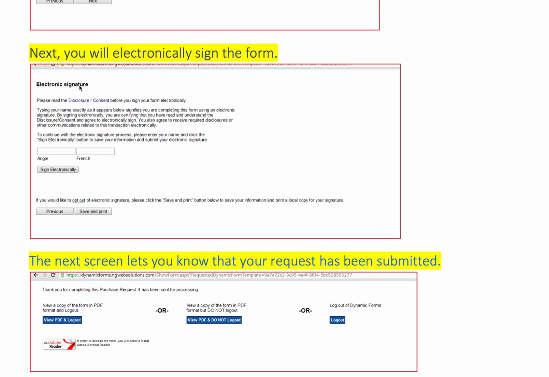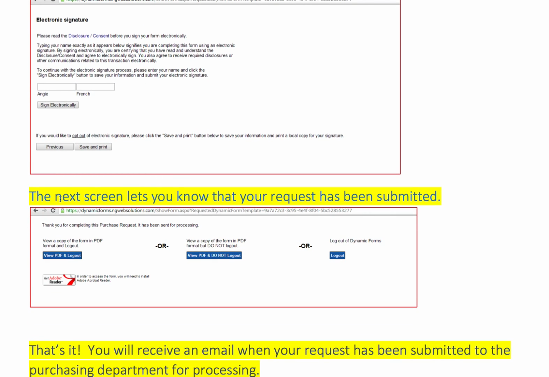Next, you will electronically sign the form. There's a little disclosure statement here, and then you're going to enter your name. Because you're logged in under your account, it's going to have your name here. Just put your first and last name and then sign electronically. There also is an option if you do not want to electronically sign: you can save and print and then hand it off to your departmental supervisor. The next screen lets you know that your request has been submitted. And that's basically all there is to it.